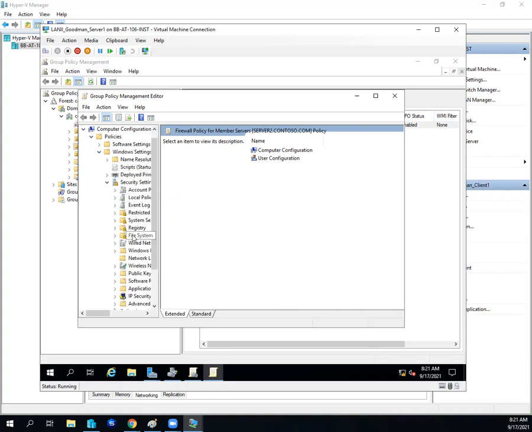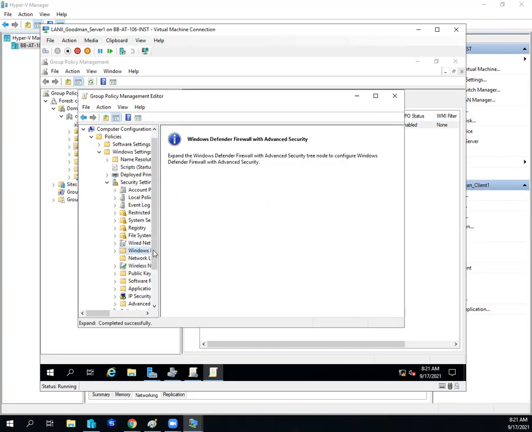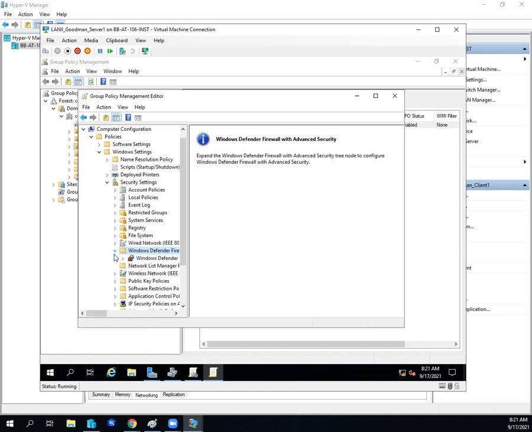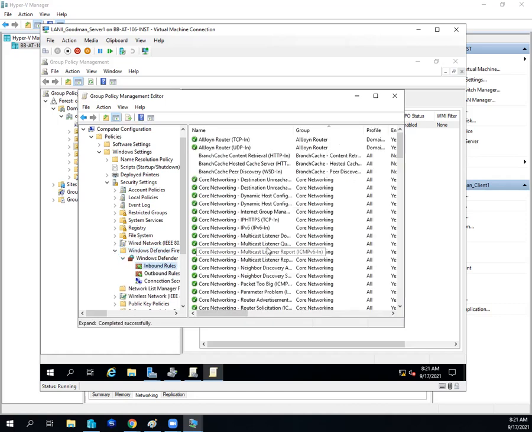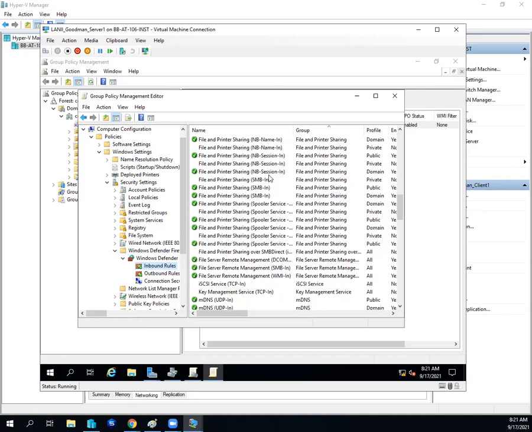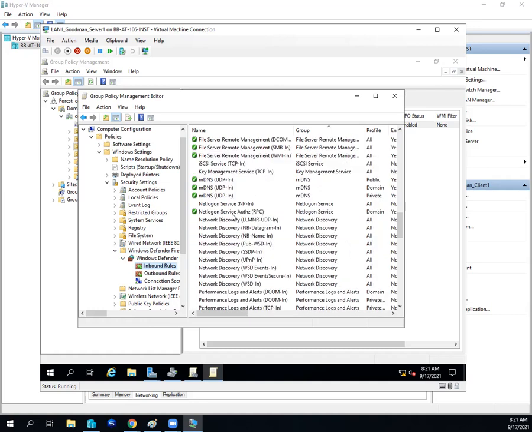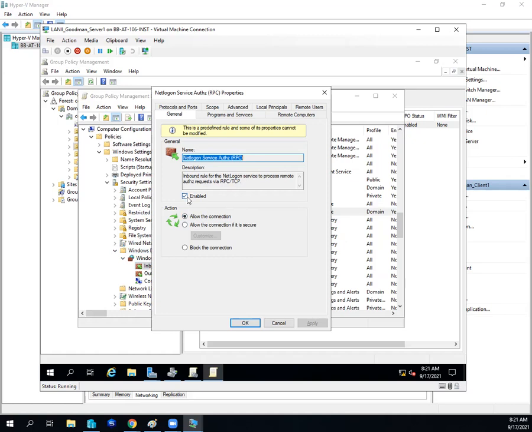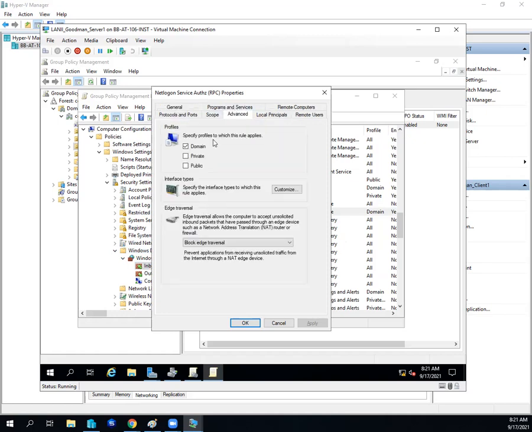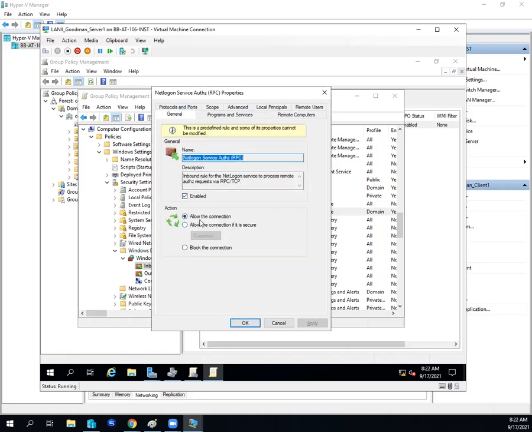So if you go in computer configuration, policies, Windows settings, security settings, and find Windows Defender firewall, inbound rules, scroll down to the Netlogon service. It was unchecked. I went in and modified it, enabled the rule, and under advanced, enabled it only for domain level. And allowed the connection.